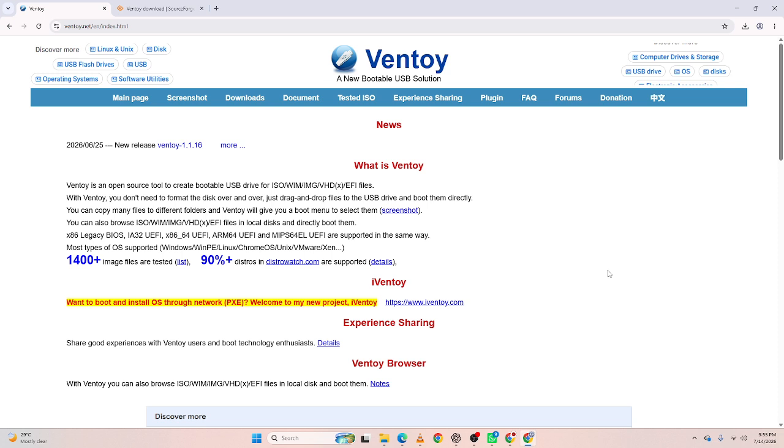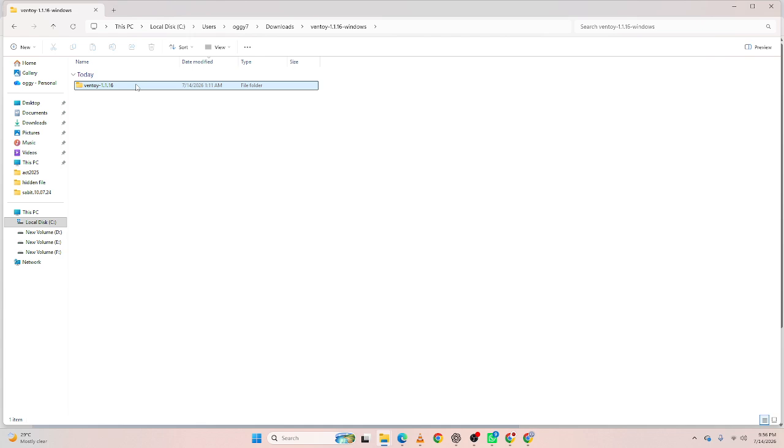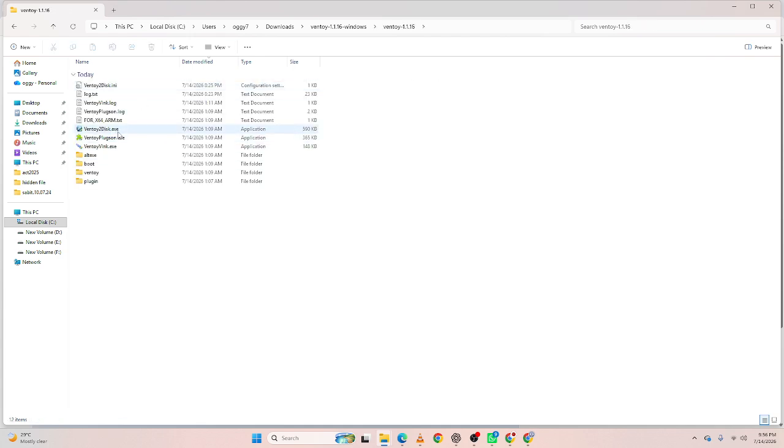First, open your web browser and visit the official Ventoy website or its GitHub releases page. Download the latest version for your operating system and save the zip file to your computer. Once the download is complete, extract the zip file and open the extracted folder. Inside, you'll find the latest Ventoy application that you'll use to update your USB drive.